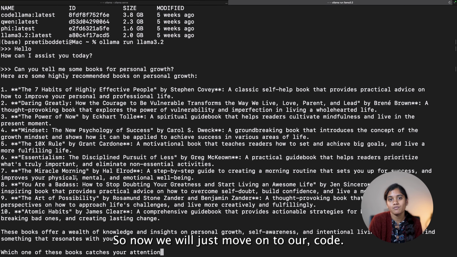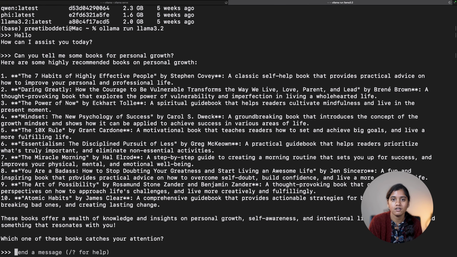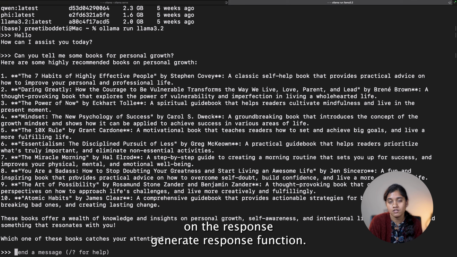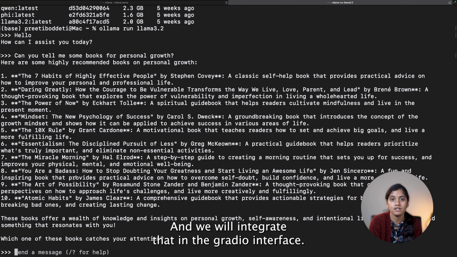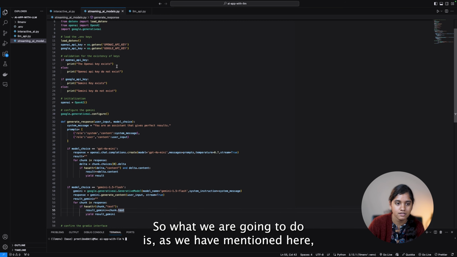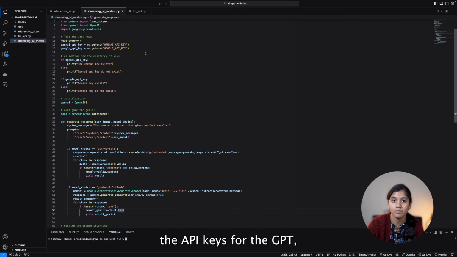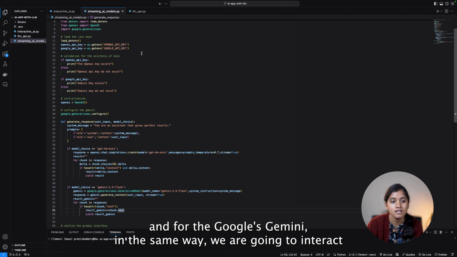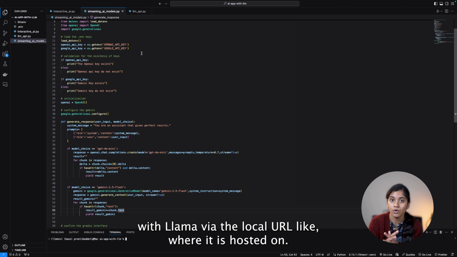So now we will just move on to our code, and then we will start adding the Llama model to the generate response function, and we will integrate that in the Gradio interface. So now we will start with Llama integration. So what we are going to do is, as we have mentioned here, the API keys for the GPT and for the Google's Gemini. In the same way, we are going to interact with Llama via the local URL, where it is hosted.